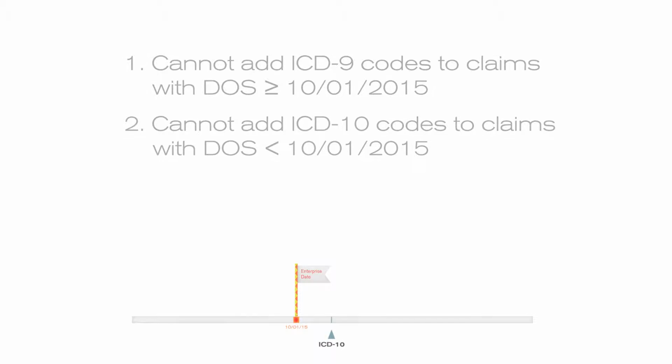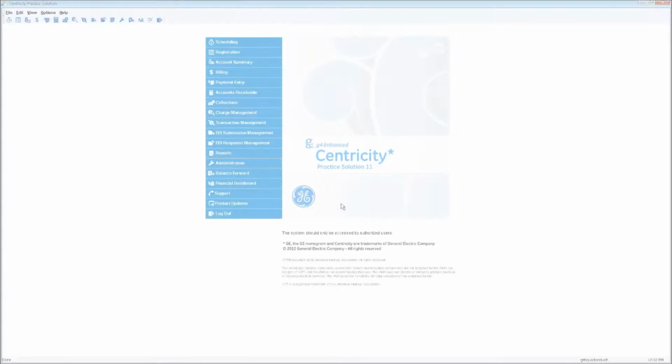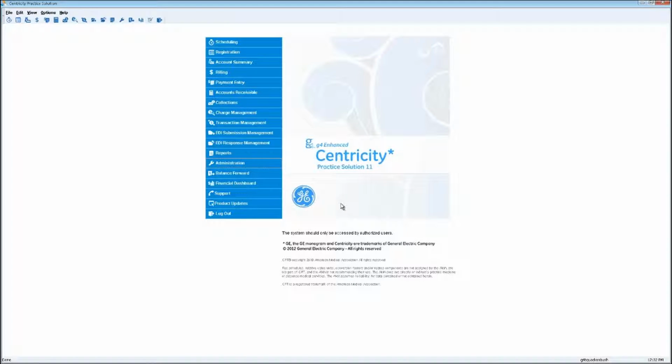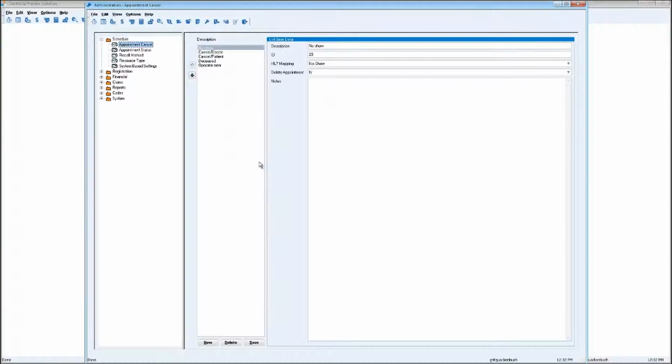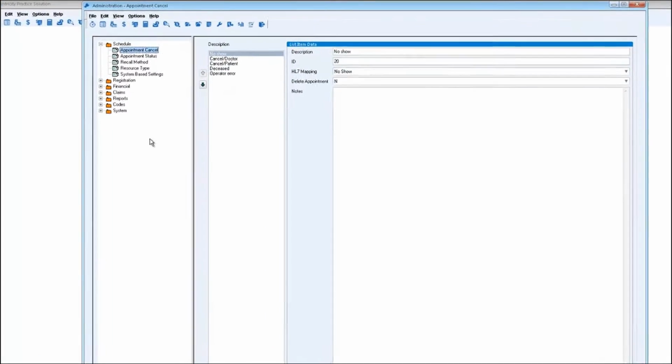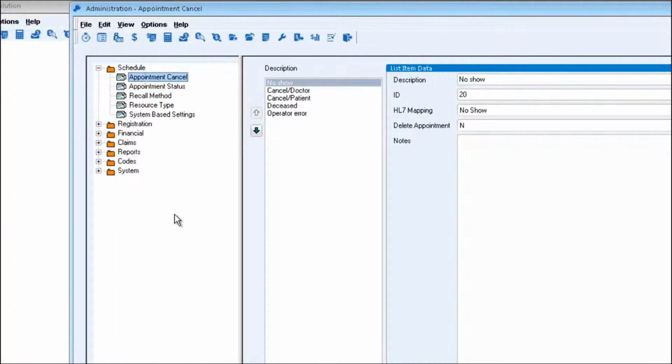10/1/2015. In order to access the Enterprise date from Centricity's home screen, click on the Administration component. Then navigate over to the folder set on the left-hand side of the screen, also known as Little Edit. Expand the Codes folder, followed by the Settings folder, by clicking on the plus sign to the left of the folder icons. Next, click on the ICD-10 settings icon, where the date is available.